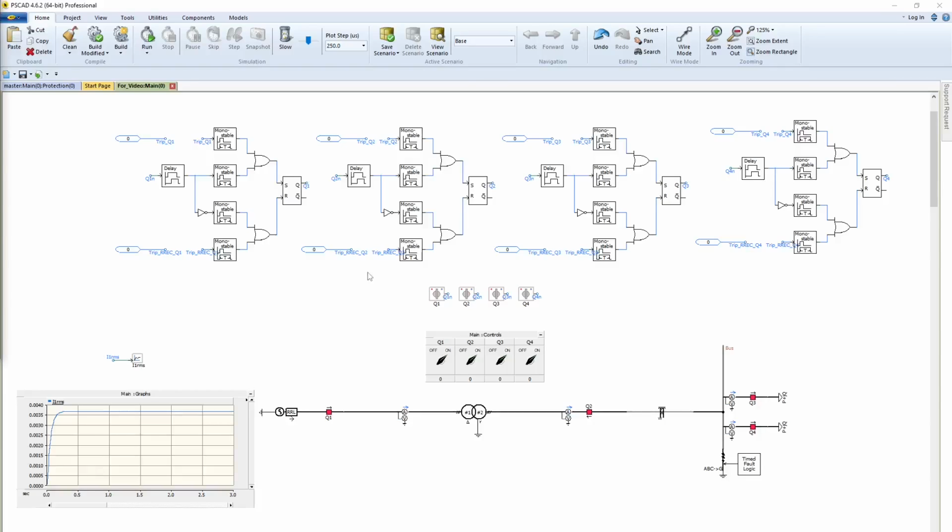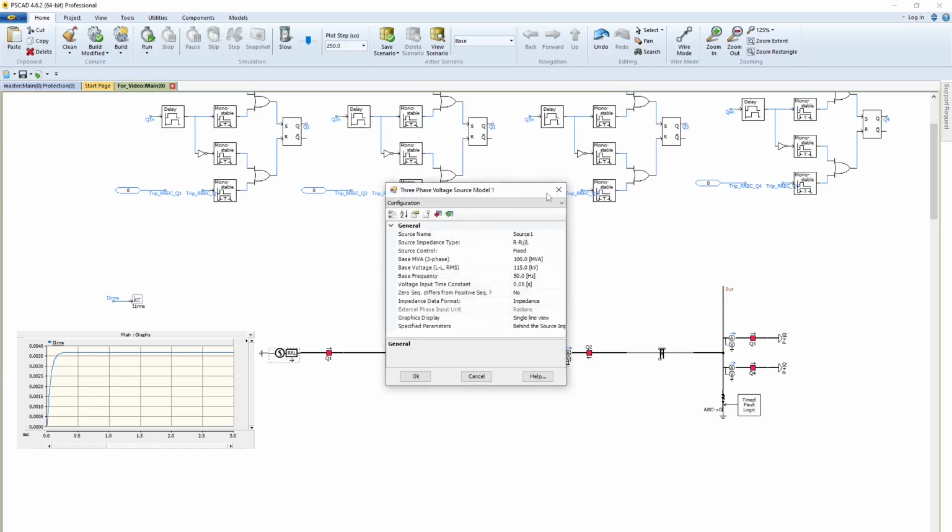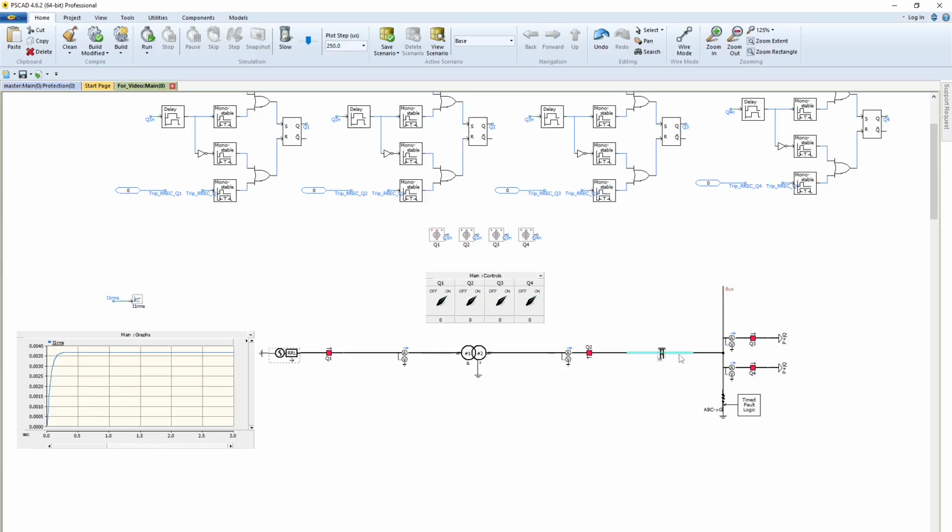In this video, I will try to show you how to use a differential relay to protect this transformer. For that, I used 4 circuit breakers. I have a 3-phase voltage source, transformer, transmission line, and a fixed load.